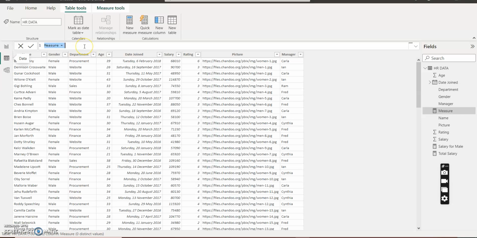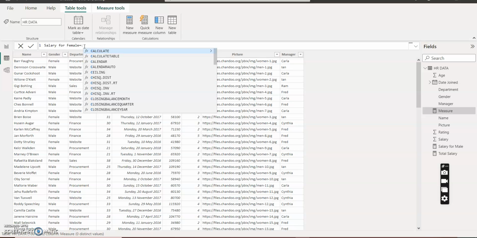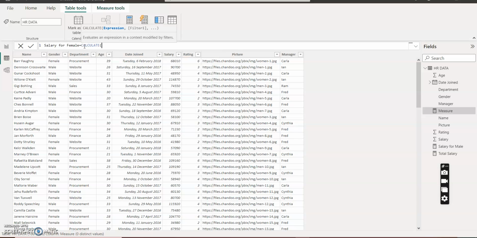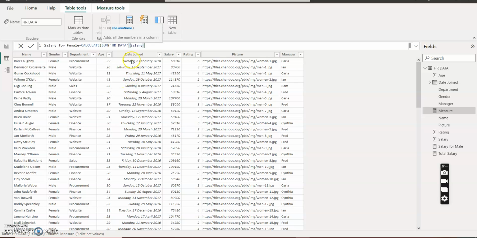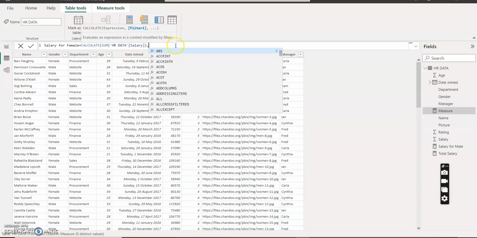So we are going to rename the measure as salary for female. Salary for female. So you type your equal symbol, you type CALCULATE. So for the expression, you introduce your SUM, open the SUM. The column name that you are calculating is the salary column. So the name of the table is HR data. You close it, you press comma. The next argument is the filter one.